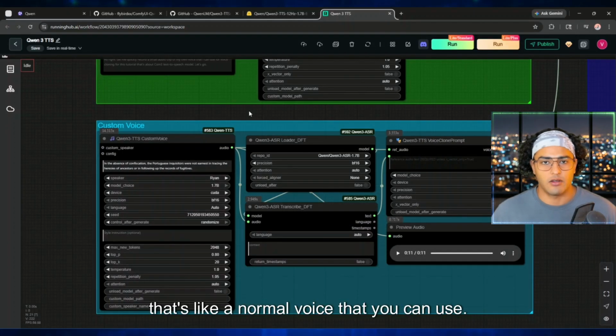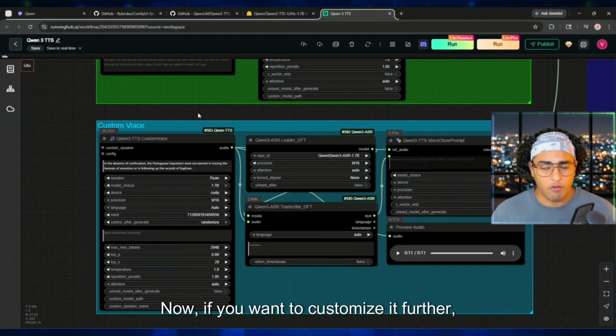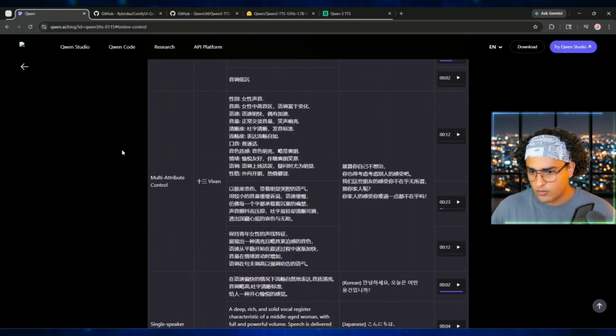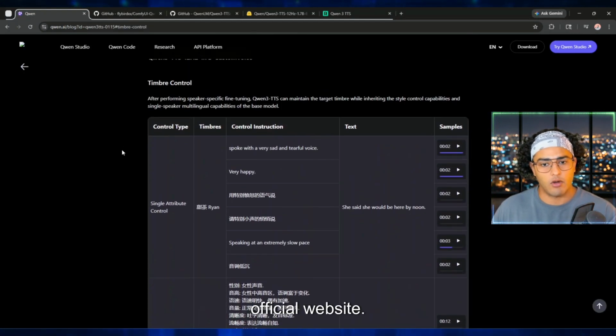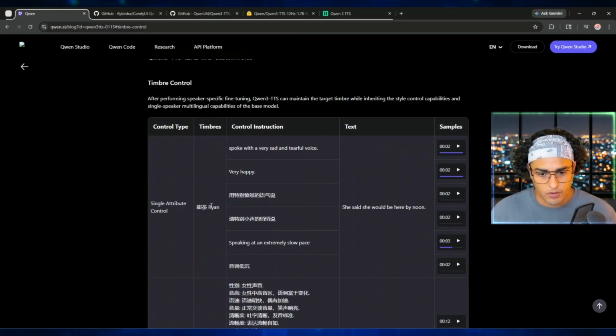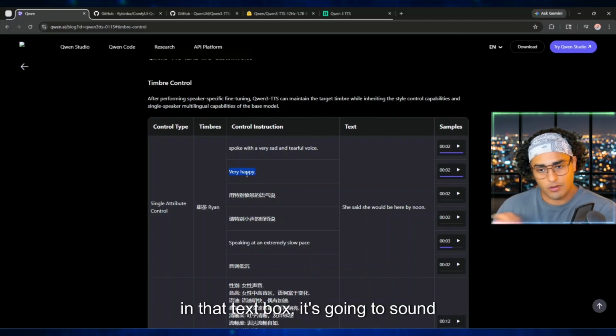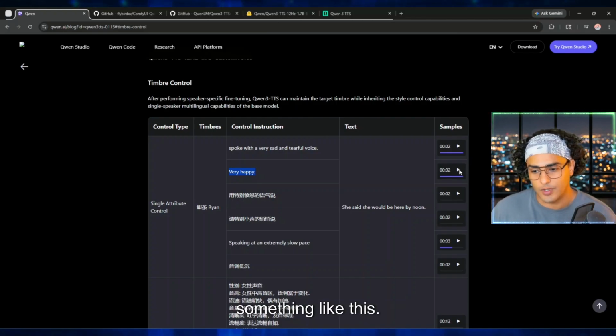So that's like a normal voice that you can use. Now, if you want to customize that further, you can see some examples. You can explore their official website. So here we have the same speaker, Ryan. And if we just input this very happy tag in that text box, it's going to sound something like this.